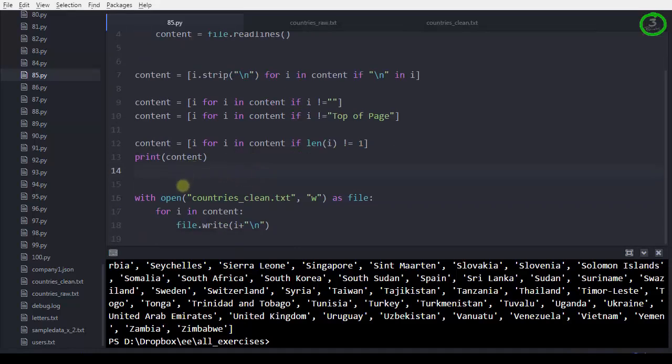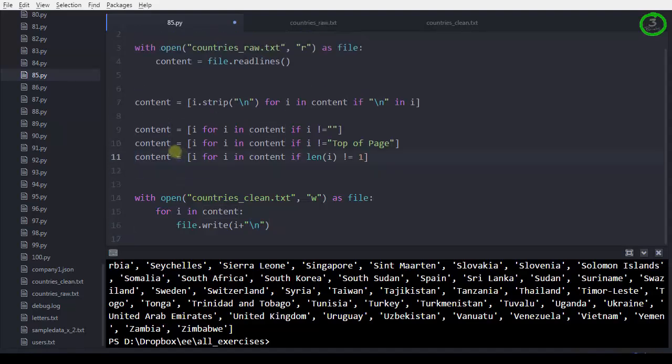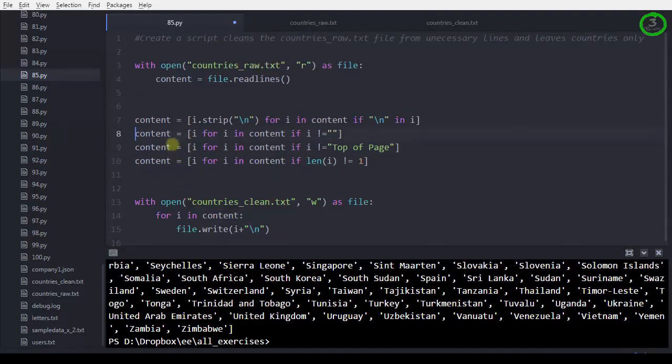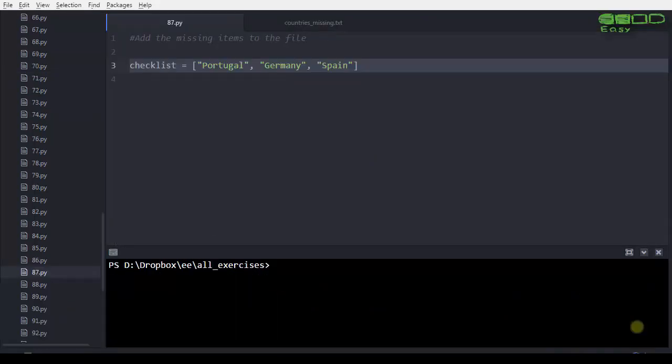And then what I did was create a new file, and then I iterated through the clean list and wrote those lines in the list plus a break line so that each is in a separate line. This was the script. I hope it was clear, and I'll talk to you later.